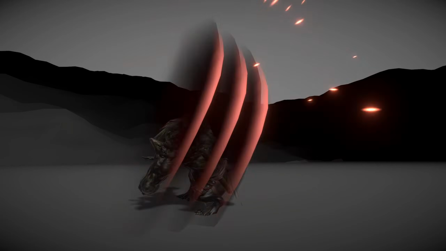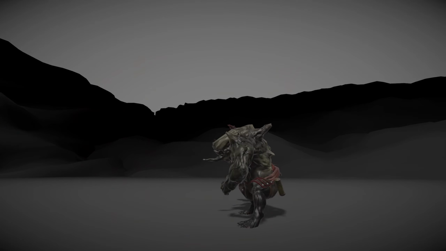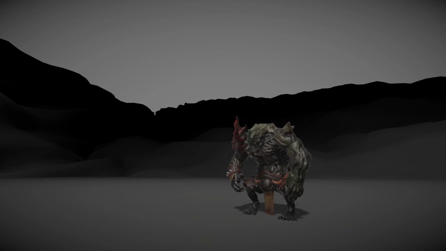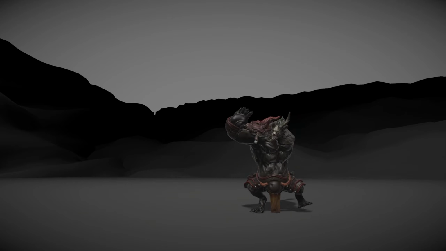So welcome back guys, today let's see how this cloud effect can be done in Unity. It's a pretty cool special effect and it's fairly simple with just a couple of tricks, so let's have a look on how we can do it.